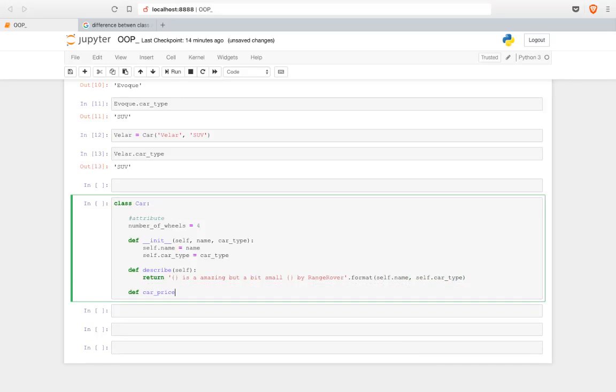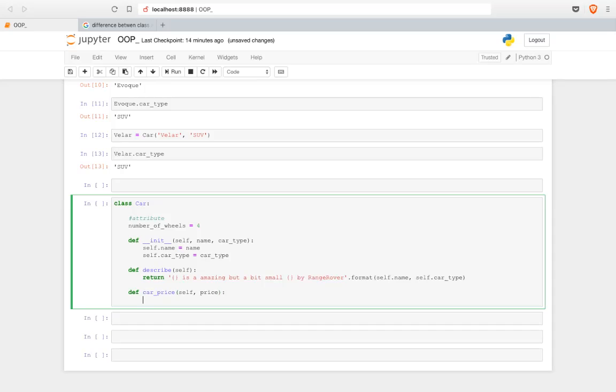Def car_price. Okay, I think price is a new thing we need to add. Since you're just adding it as an argument itself over there, it will basically get added. So the price of this car is approximately whatever be the value. We just use the price of this thing.